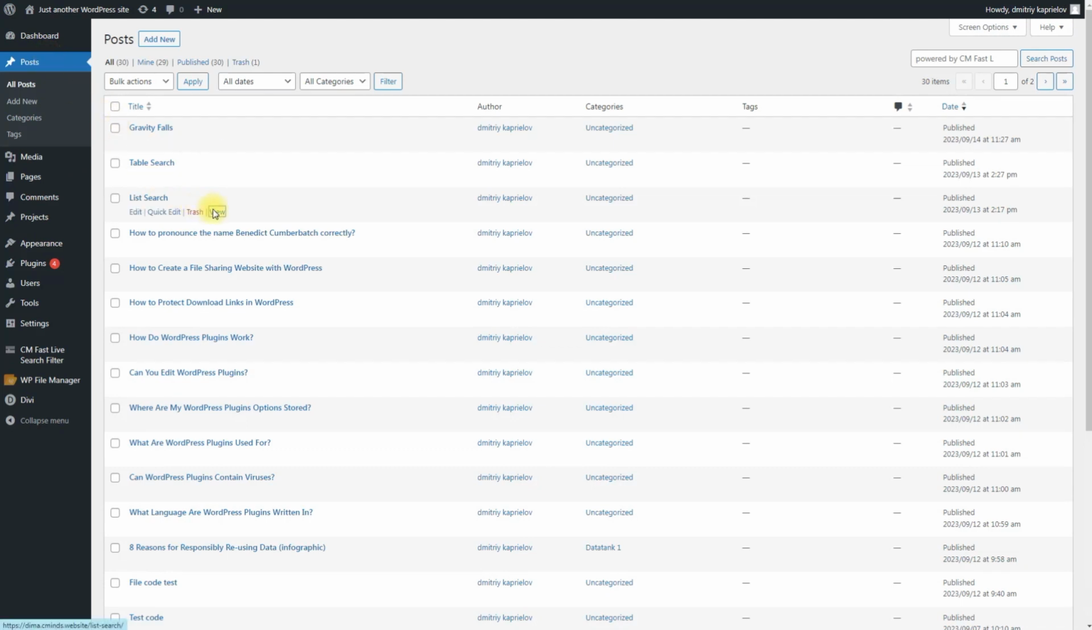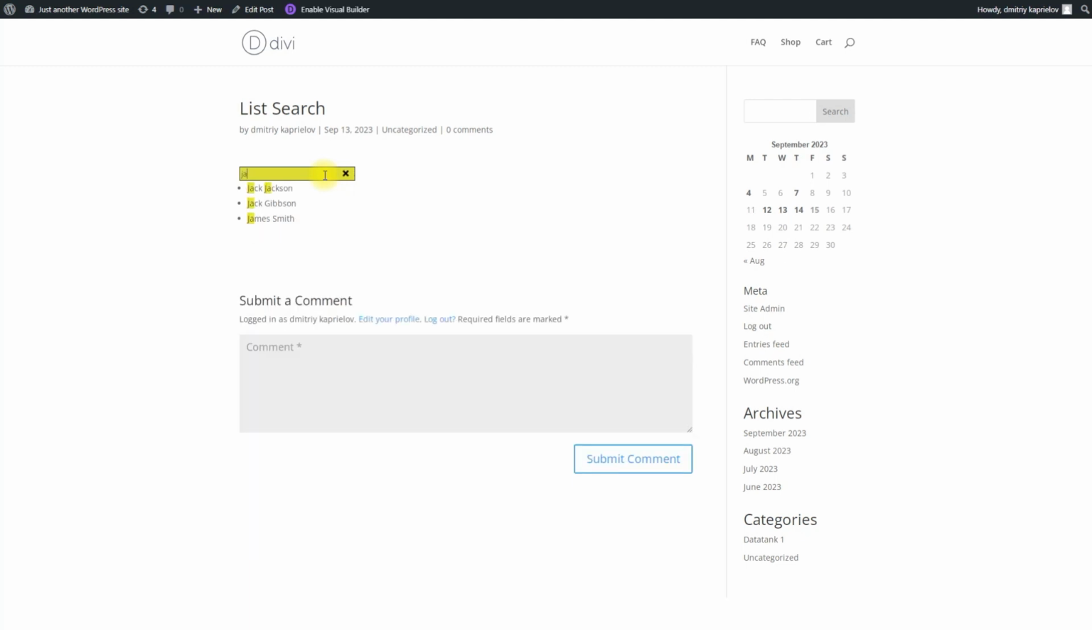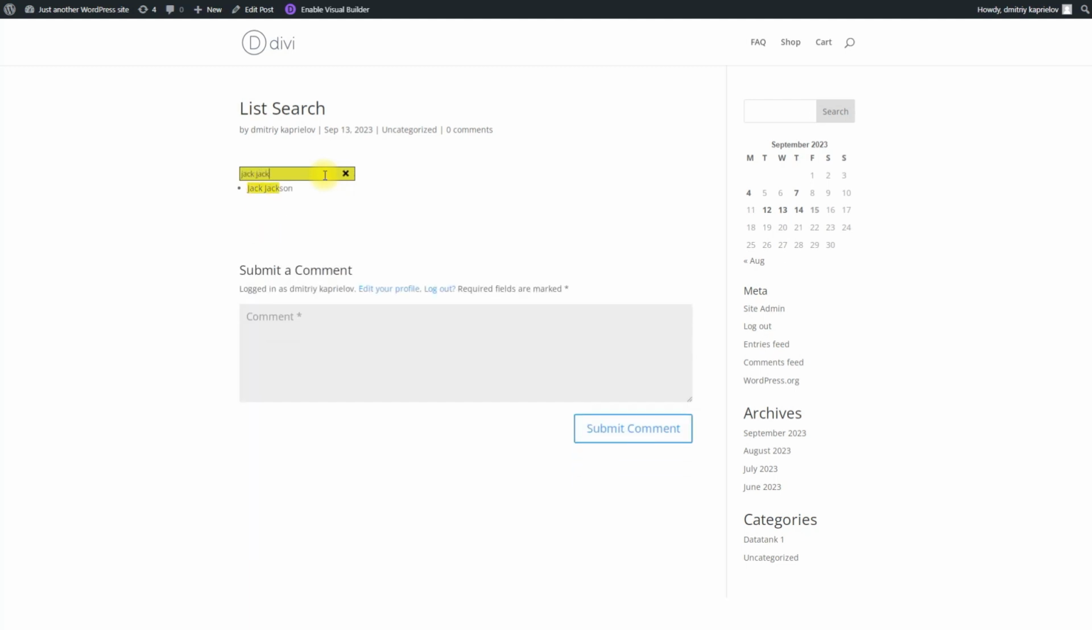Following instructions found in the plugin and guides, you should be able to enable fast live search for the dashboard on the back end and for selected posts or pages on the front end.